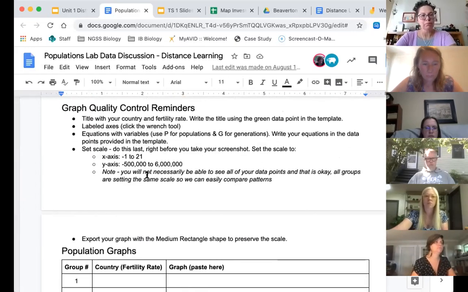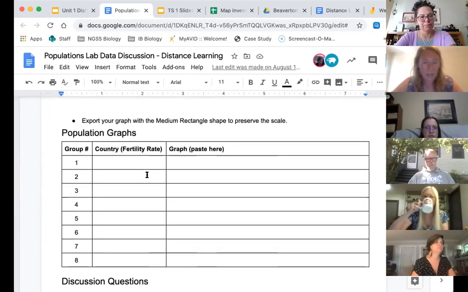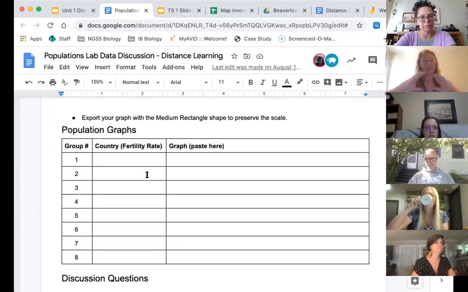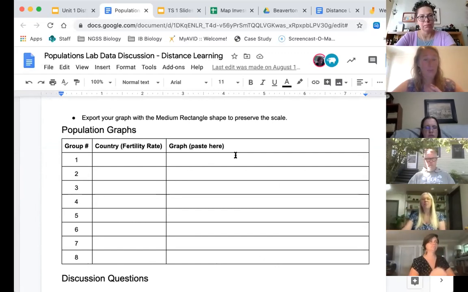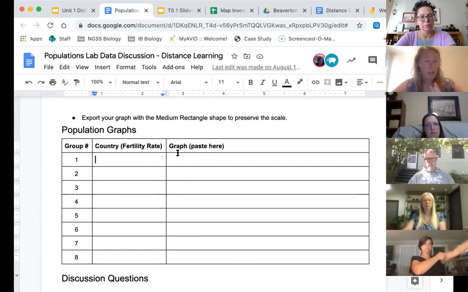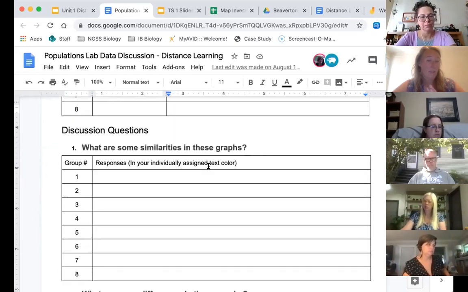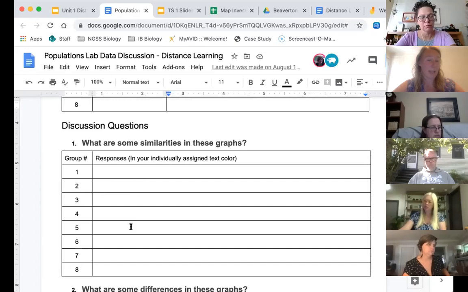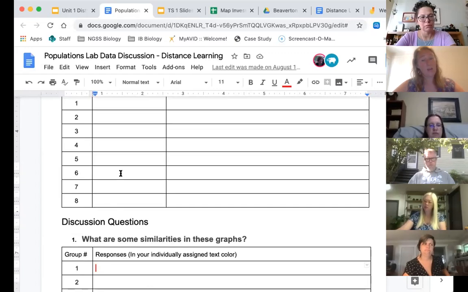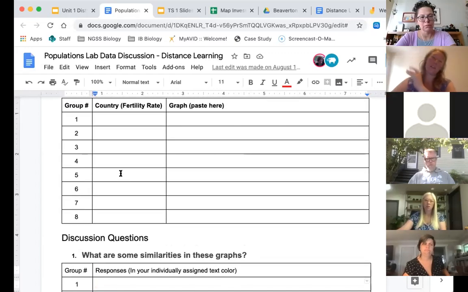So how this is laid out is we just kind of chunked out the data discussion into different parts. So first their graphs, right? They would put their country here and then they would paste their Desmos graph in. Okay, and so now we can see all of the graphs together and now we can have some of these discussions about what's happening. So my response to what are some similarities in these graphs might be they're all increasing.